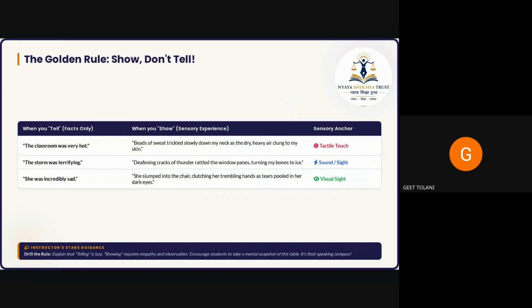When you tell facts only, for example, you say the storm was terrifying. Instead of that, you use another which has sound and sight, which means that you use your sound, you use your sensory experience to present what you want to say. And the third is visual sight. You present the surrounding, you tell how the surrounding is, you tell the backstory of what you want them to listen, what you want them to experience. These are the basic three golden rules, or the basic three sensory answers which you all should keep in mind while delivering.